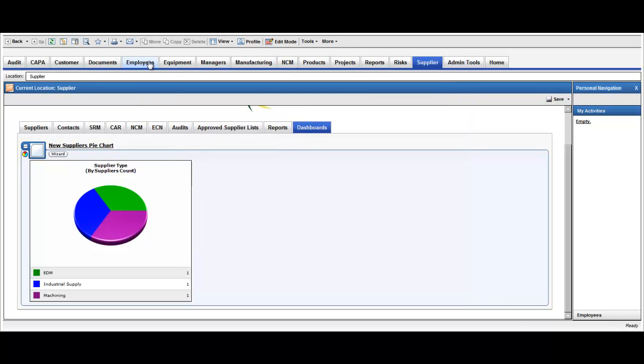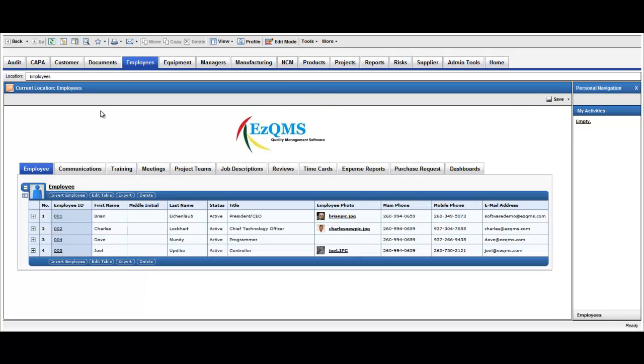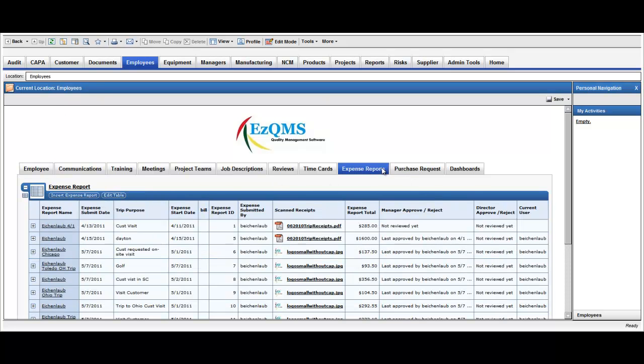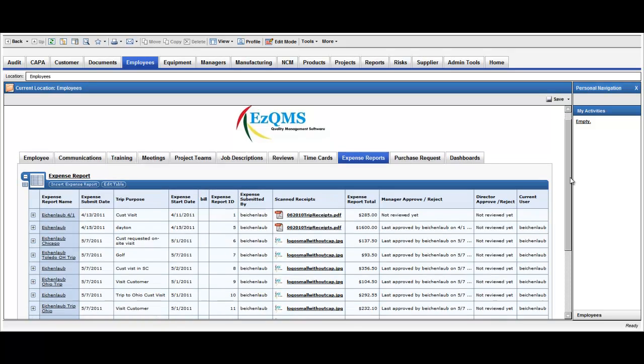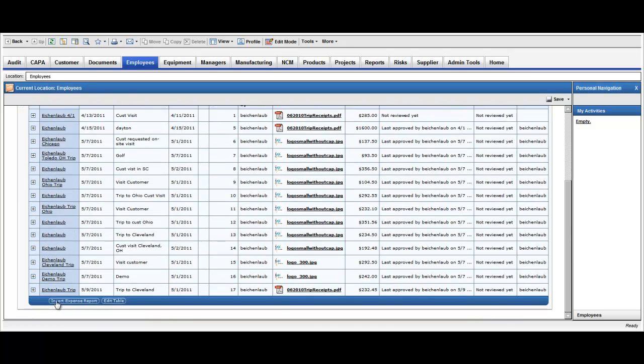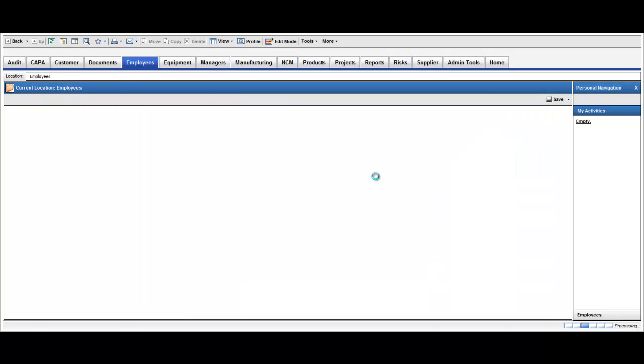All right, now let's go back out to the employee tab. Over here to the right, you'll see I've got personal navigation, my activities. I'm leaving this open so that you can see. We're going to create an expense report, and it's going to help us understand how workflows work with the software. So let's go ahead and create an expense report.